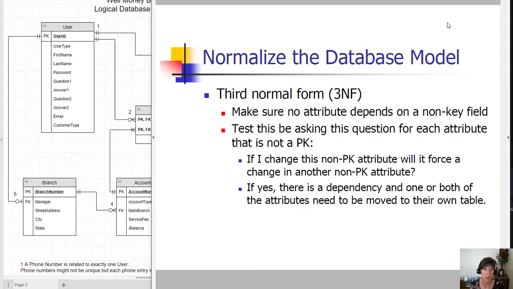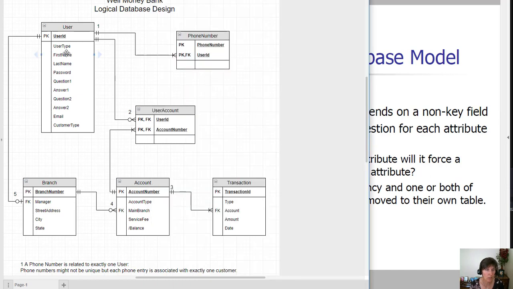The next one is third normal form. And this one asks, is an attribute dependent on another non-key attribute? So what we need to do is look at the non-key attributes, so the non-primary key attributes, and say, is it dependent? If I change the last name, do I also have to change the password? And you don't. So password is not dependent on last name. If I change the account type, does that force a change in the main branch? And it doesn't. So there's not a dependency here.